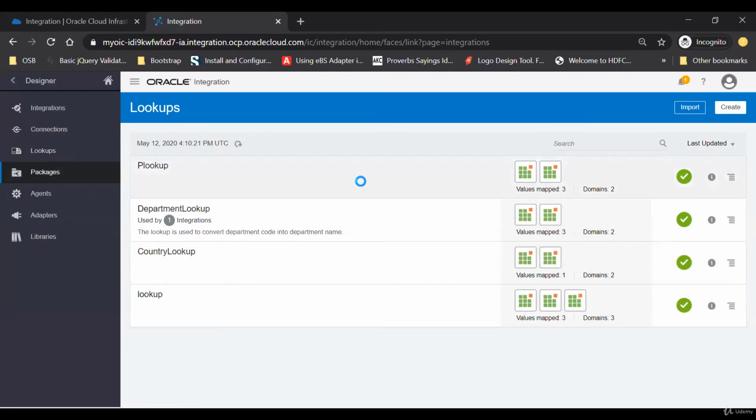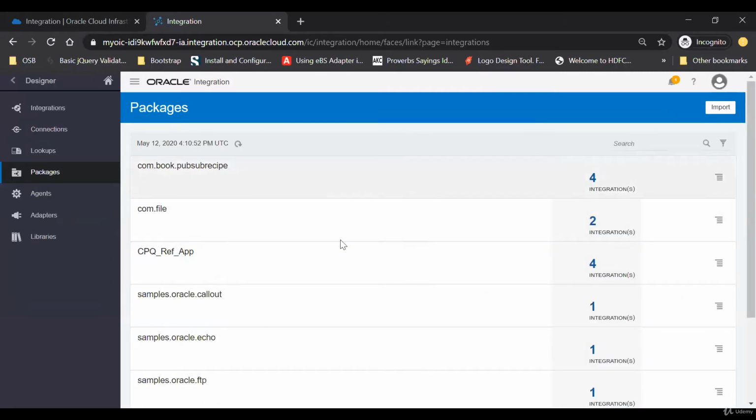Now coming to the packages. Packages are basically a bundle of different integrations. From this particular screen, you cannot create any package. The package will be created as part of the integration creation only, and a package is a bundle of different integrations. So you can keep different integrations in a single package. It is the same way as we create a package in Java or PL/SQL or .NET. In the same way, we can create a package to keep different integrations in a single package.